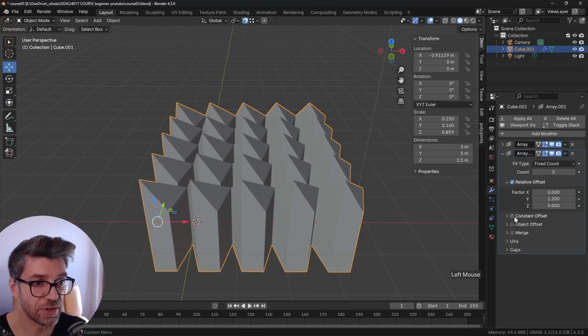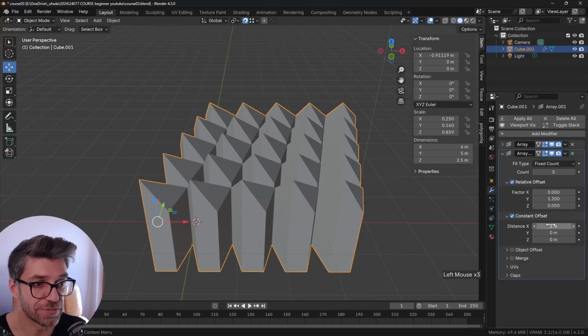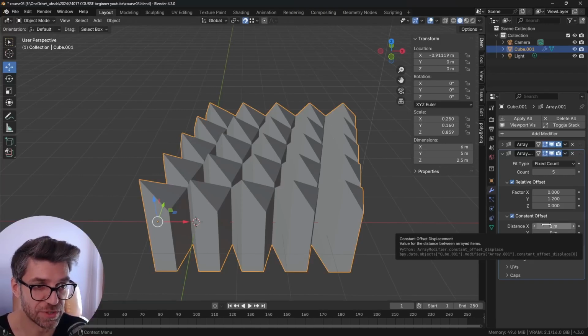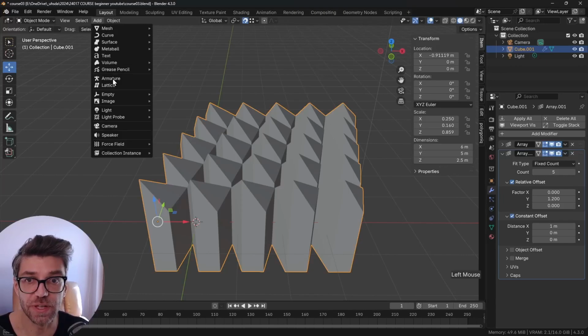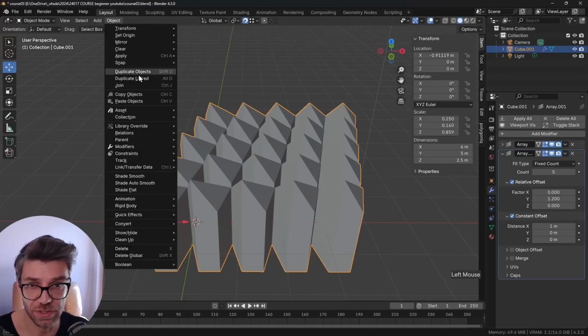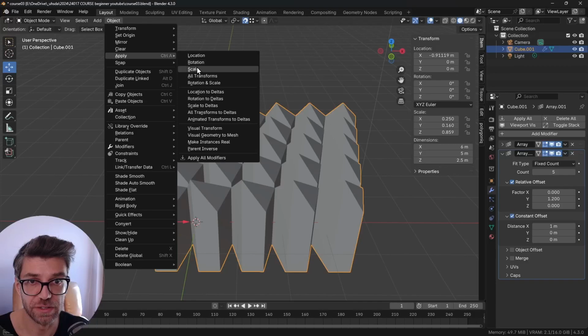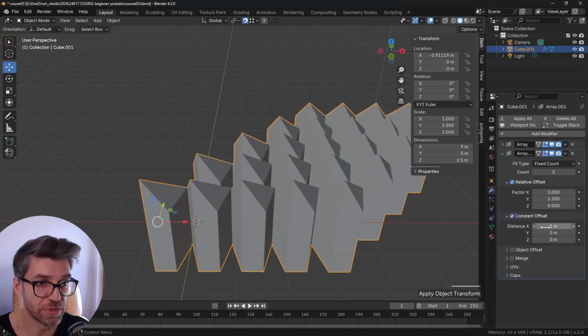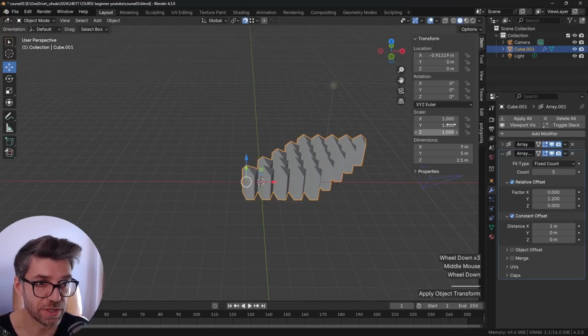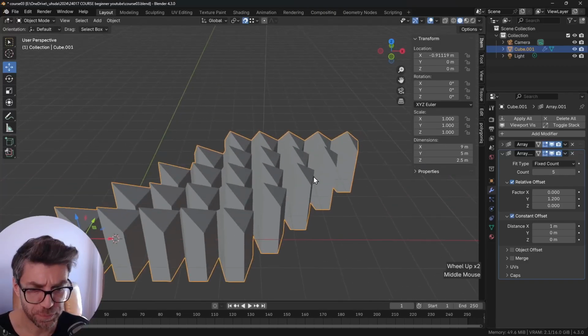So if I go in here and I add a constant offset, our 1 meter is not exactly 1 meter. It's 1 meter times 0.25, so it's 0.25 meters. Whereas now if we go to Object, Apply Scale, now it's exactly 1 meter, and you see it gets a little bit bigger. So very important to keep this in mind.